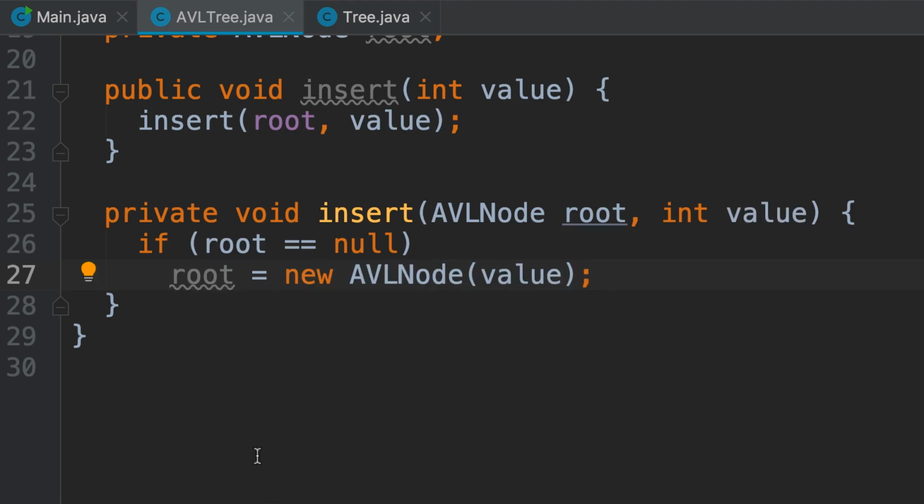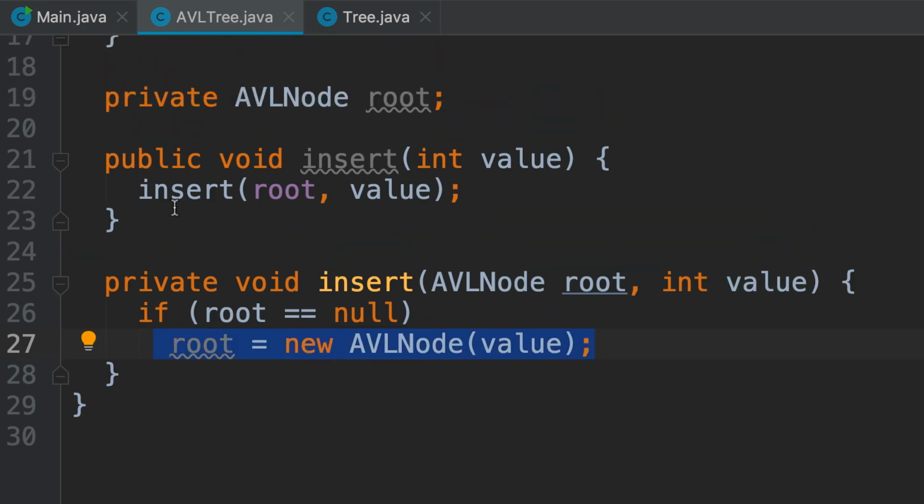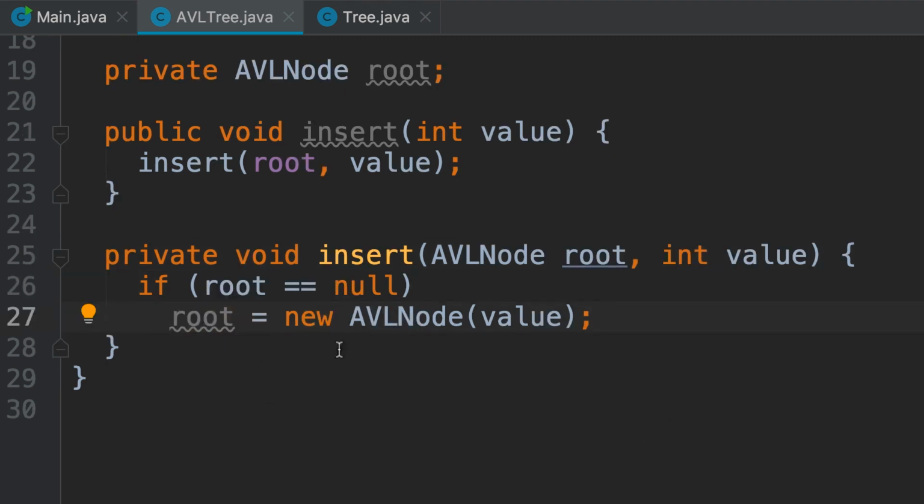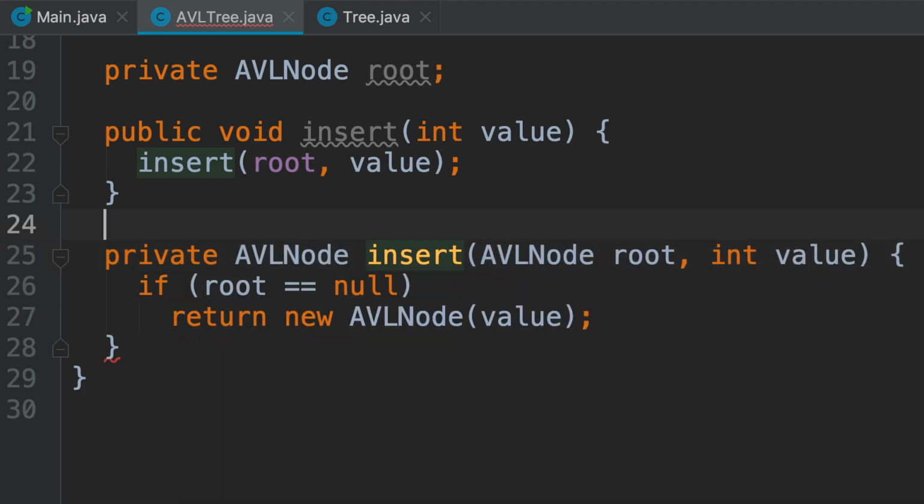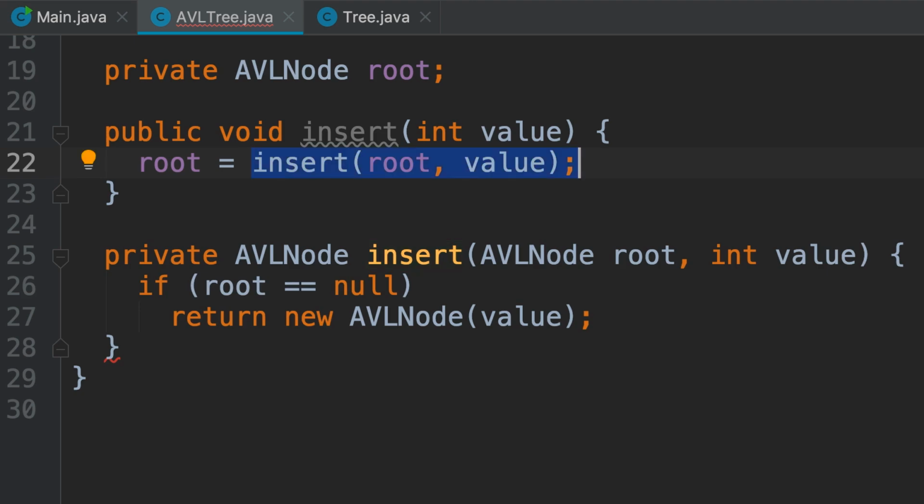However, with this code, we're not going to initialize the root field in our tree. We're only initializing this root argument over here. So here we should return an AVL node and set the root in our public method. Let me show you. So here we return an AVL node, and that means we should change the return type to AVL node. And then here in our public method, we set root to the object that is returned from the insert method. So here we're directly setting the root field.